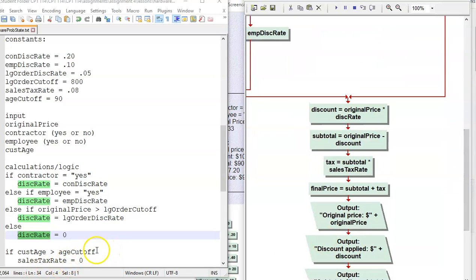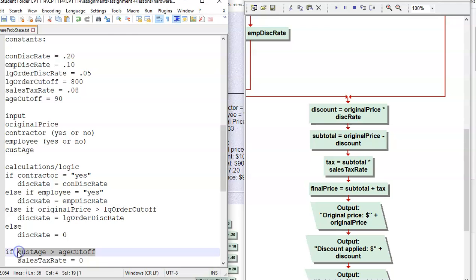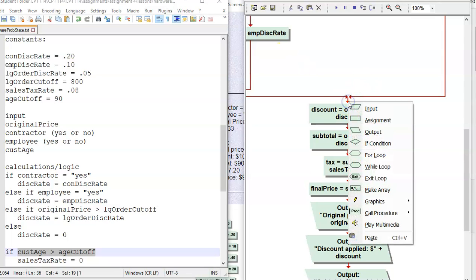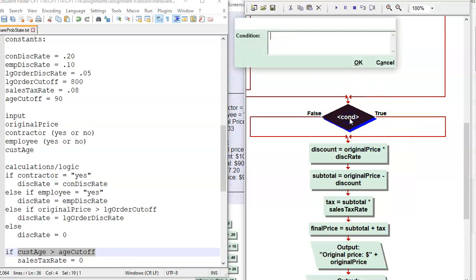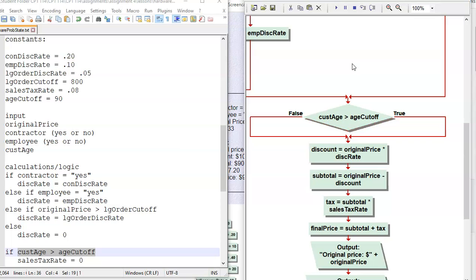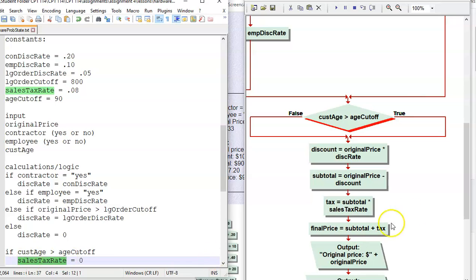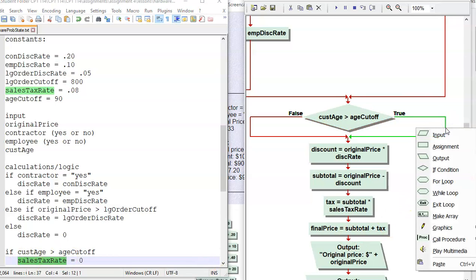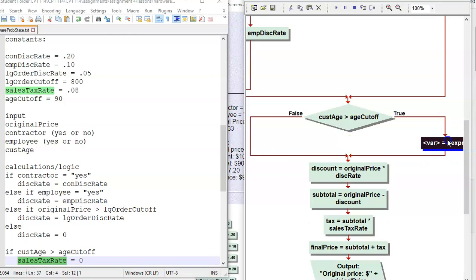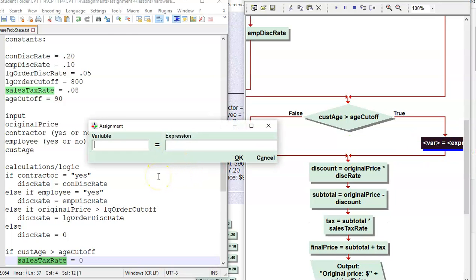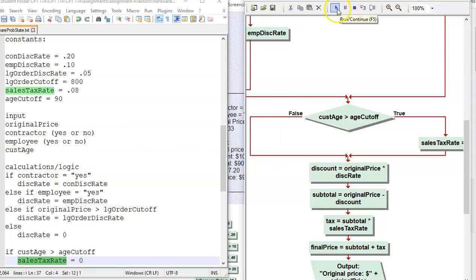So again, I have this down here. Now this has nothing to do with this decision, so it has to be a totally new one. This is stacked because the age is sales tax and has nothing to do with the discount. And again, we're going to change the sales tax rate to 0. So I'm going to Control C, and I'm going to add an assignment. And that is going to be Control V and 0. All right, so we just got to test it one more time.